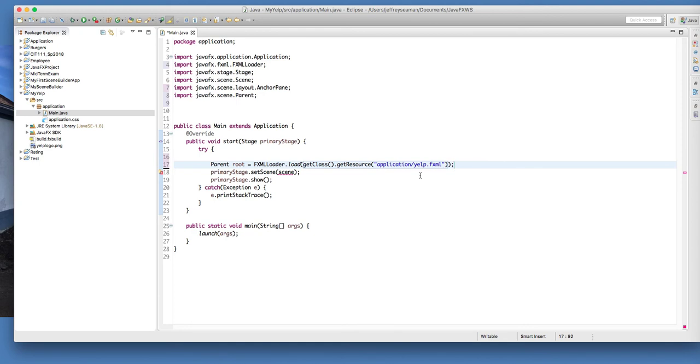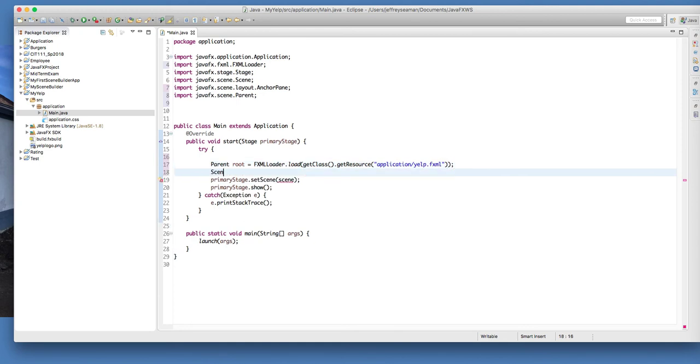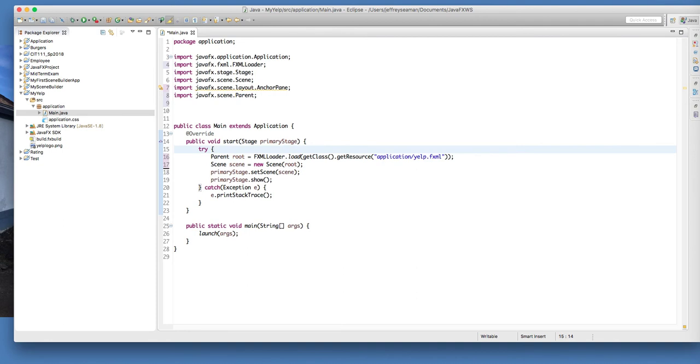Next we need a scene, so we're going to do Scene equals new Scene, and then make it the root. There we go. Awesome. We have our primary stage, all that is fine, we can leave that there, and we could actually save this right now.